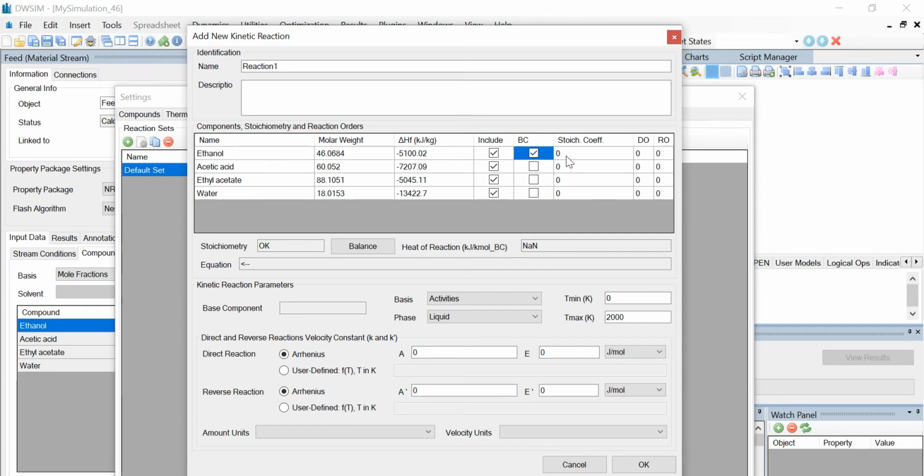And let's enter the stoichiometric coefficients of these compounds. Ethanol is -1, acetic acid is -1, ethyl acetate is 1, and water is 1. Enter the direct order of ethanol and acetic acid as 1 each, and the other 2 will be 0. You can see that the stoichiometry says OK, which means that the reaction has been balanced, and you also have the equation given to us here.